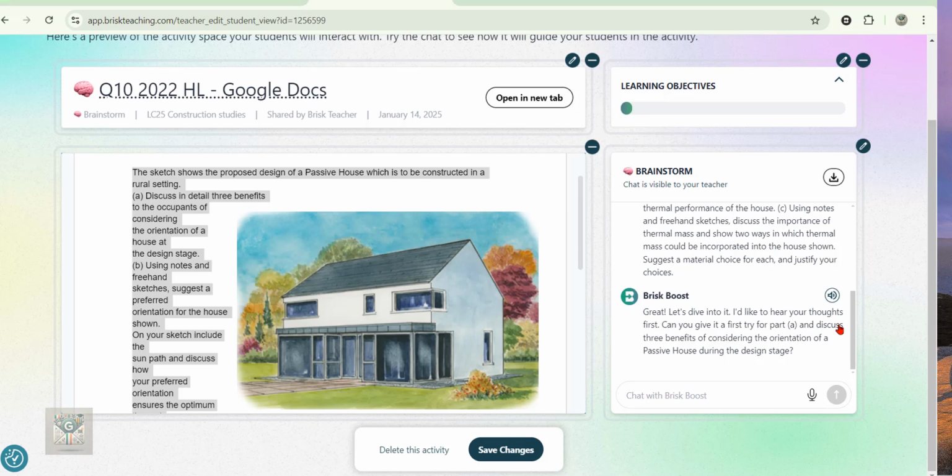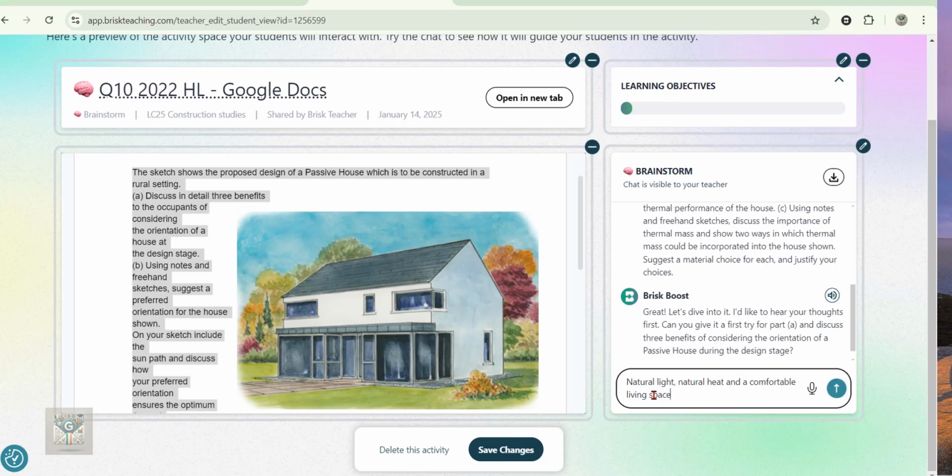Now, what I'm going to do here is I'm just going to put in 3 benefits, like a typical H5, H6 candidate would do. Just put in the benefits, no discussion, no anything. So I've just said natural heat, natural light, and comfortable living space. Typical basic 3-point answer, nothing else, no further information, no discussion.